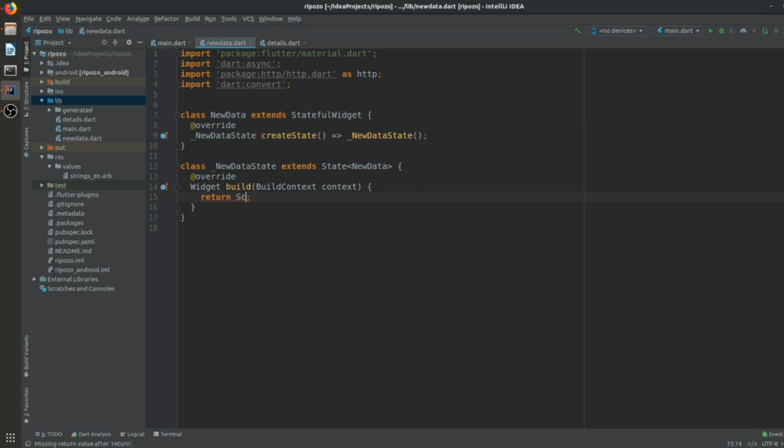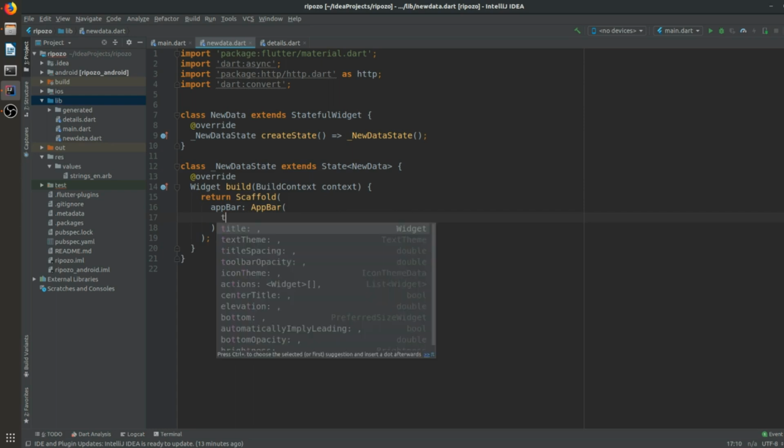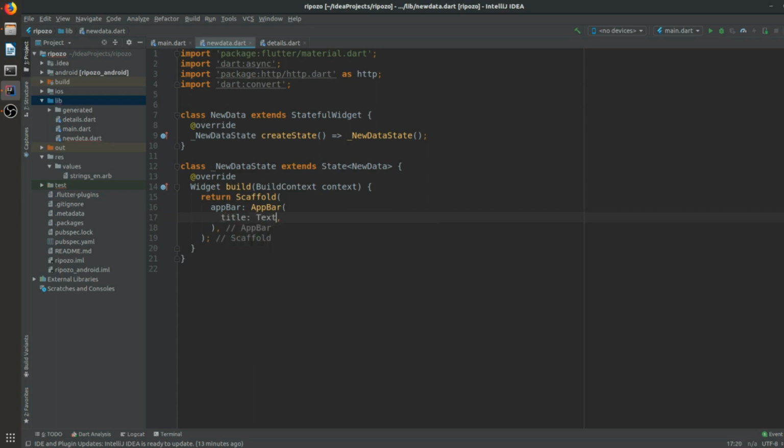We'll create a scaffold, and in this scaffold there will be an app bar. The app bar will have a title. The title will be a text as add new data.